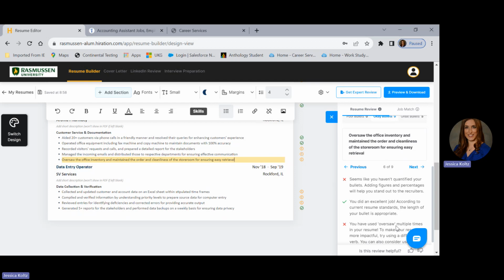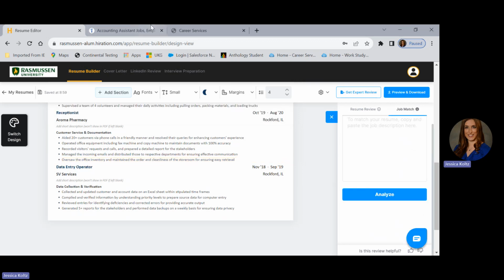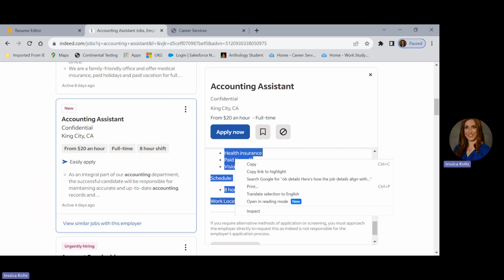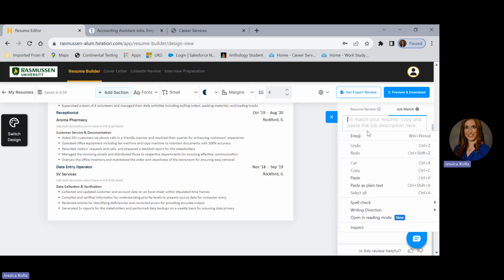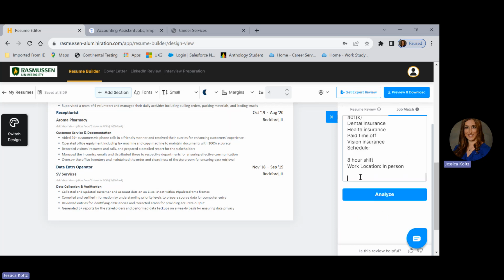Another really cool resource within Hiration is the job match function. So not only are you able to edit the sections, have AI review the resume for you and provide you feedback on how to best improve the content you have, you can then determine, is this a good example for positions I'm applying for? Now, I went into Indeed and I found an accounting assistant position. And what you'll want to do is copy and paste the applicable job description that was in the listing, and then select Analyze.